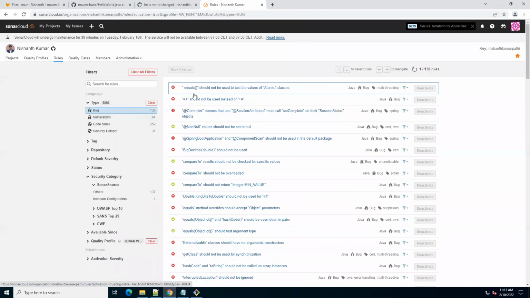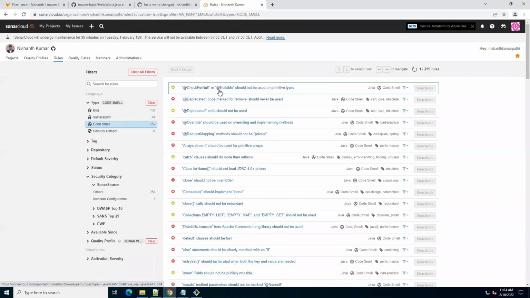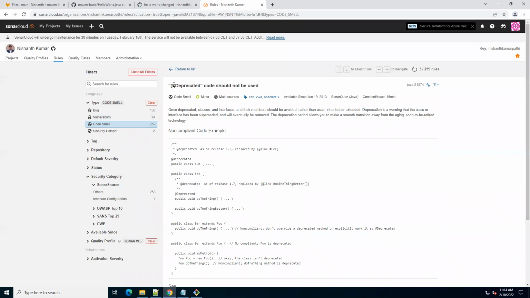For example, bug. If you open this, equals to plus should not be used instead of plus equals to. If anywhere in your code SonarQube sees this, it will tell that this is a bug. In your code, if it sees @deprecated, that means it is considered as a code smell. This is a rule that is defined in SonarQube.